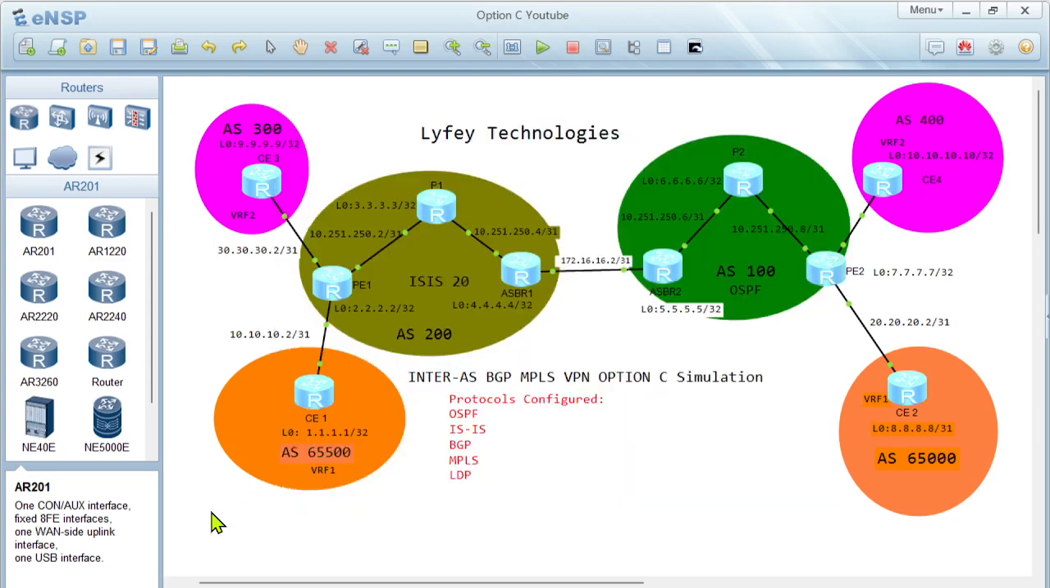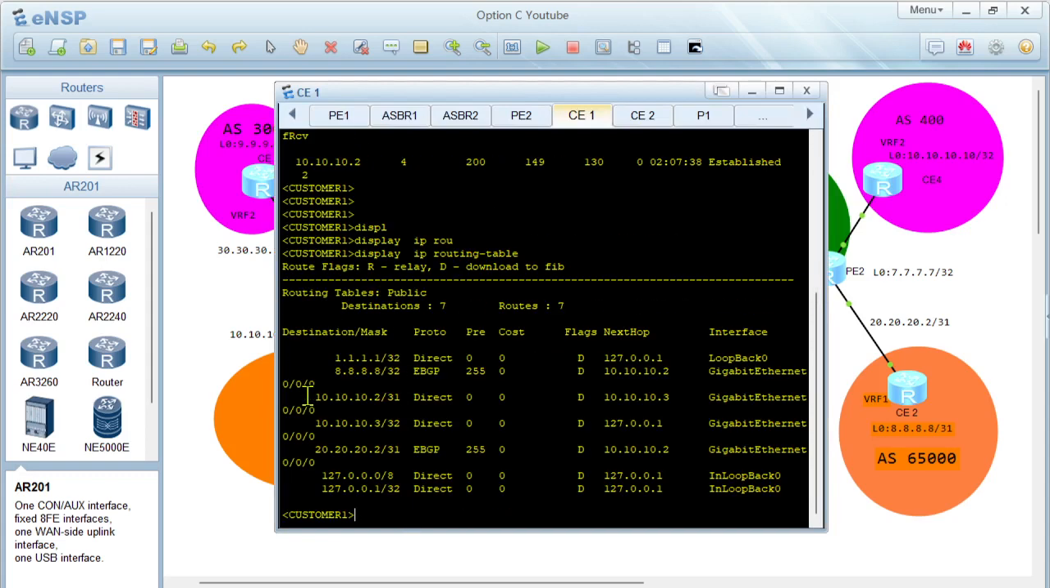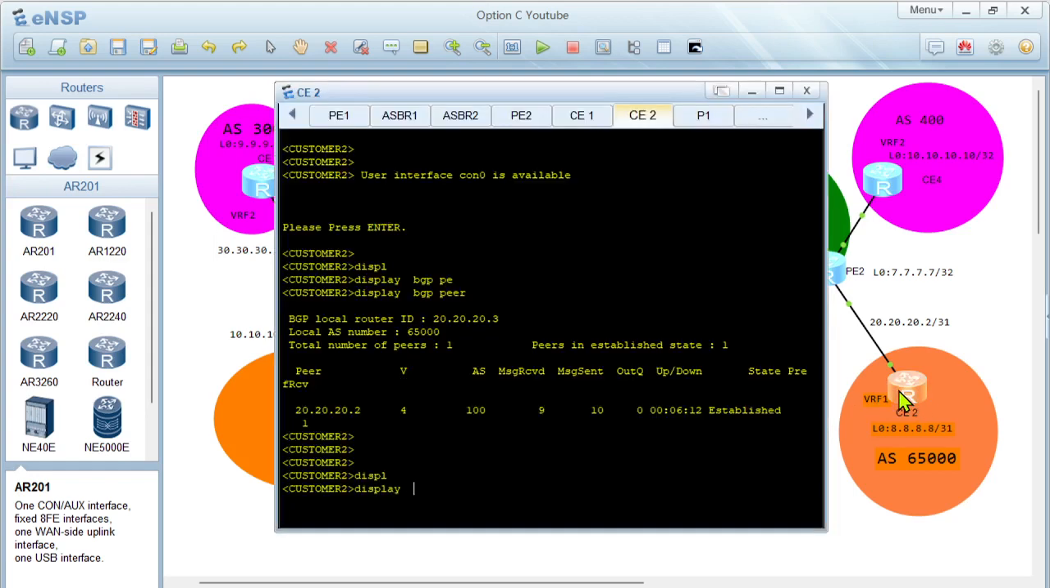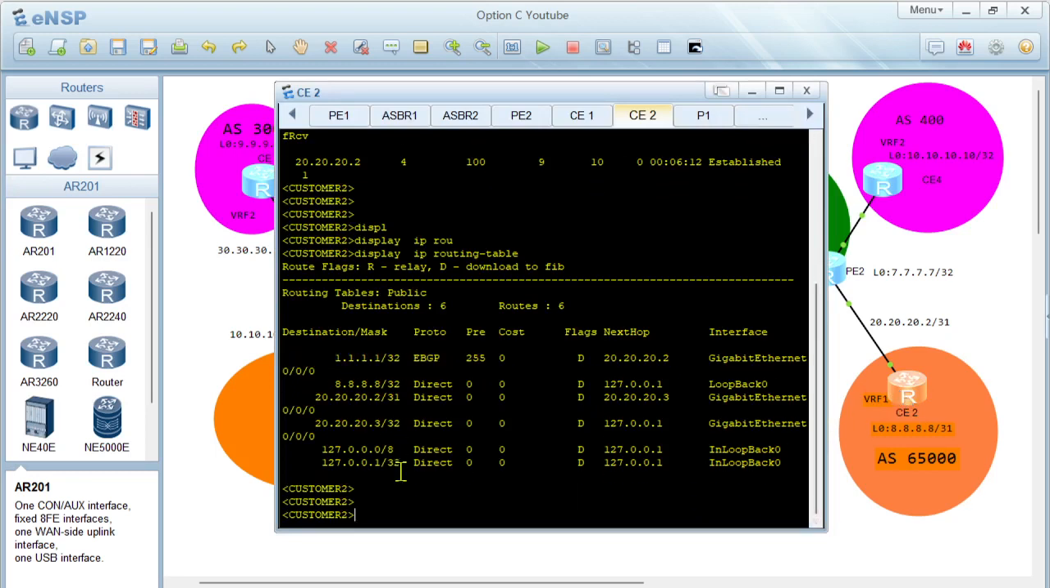So the next step is now to verify that our CEs can communicate. On C1, I can display the IP routing table. We have a route to 8.8.8.8. On C2, we also expect the same, display IP routing table. We have a route to 1.1.1.1. So are we able to ping?